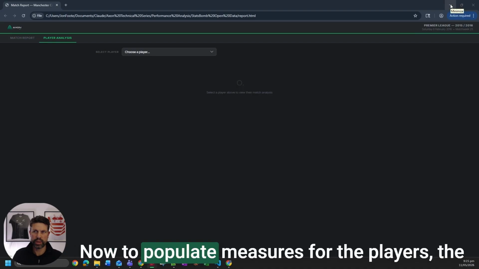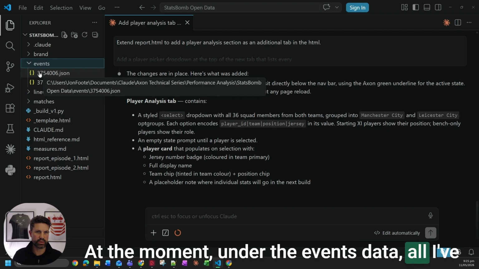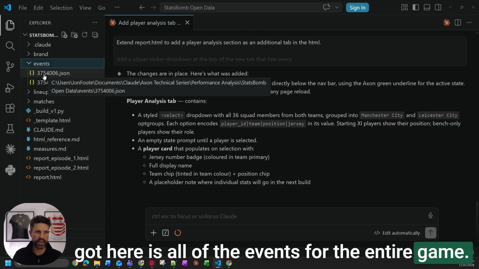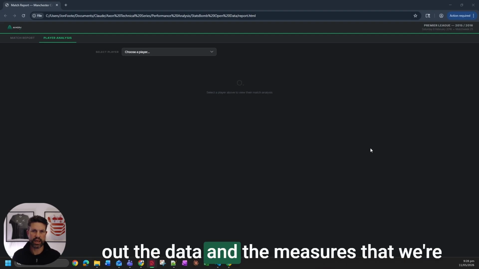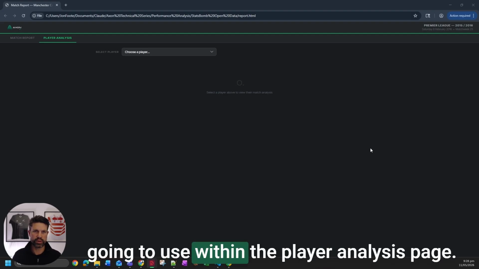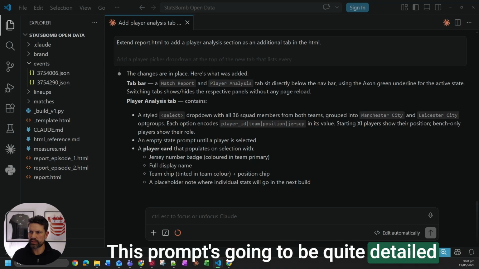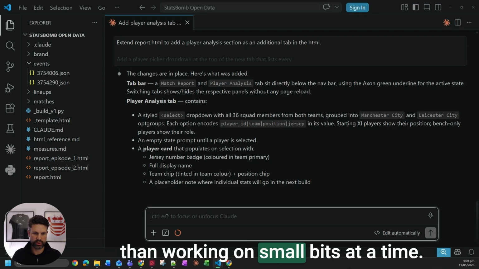Now, to populate measures for the players, the first thing we need to do is build out the data. At the moment, under the events data, all I've got here is all of the events for the entire game. What I'm going to do next is start to build out the data and the measures that we're going to use within the player analysis page. This prompt's going to be quite detailed because I'm going to get it to work through a number of stages rather than working on small bits at a time.